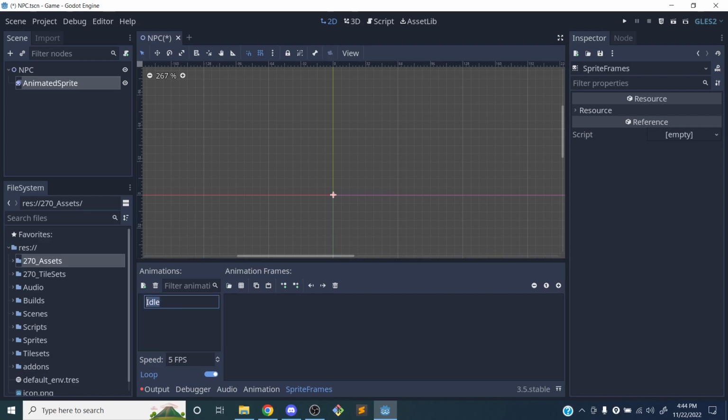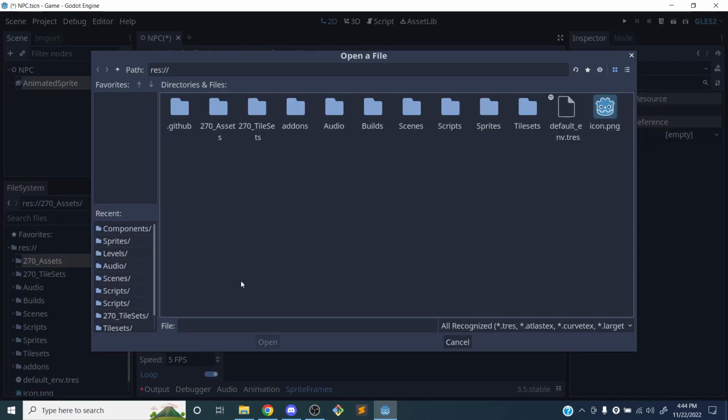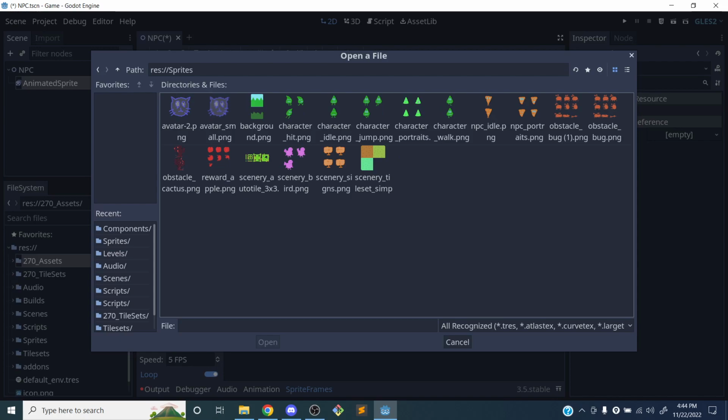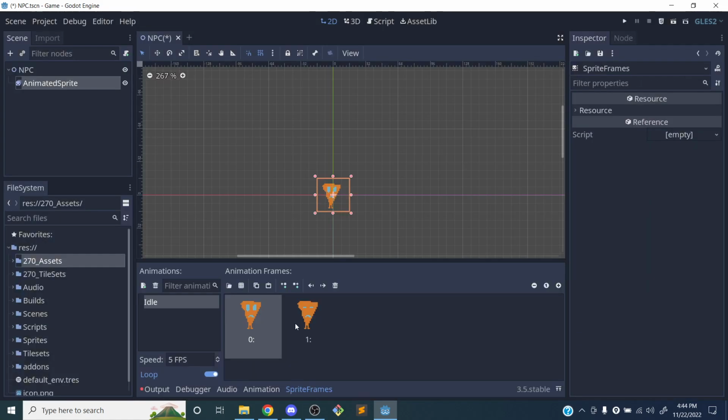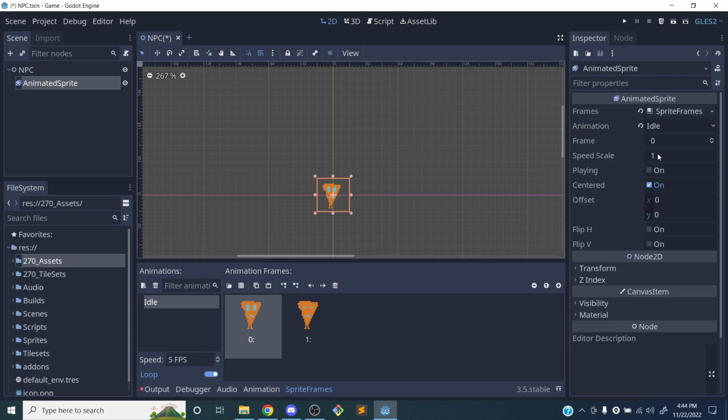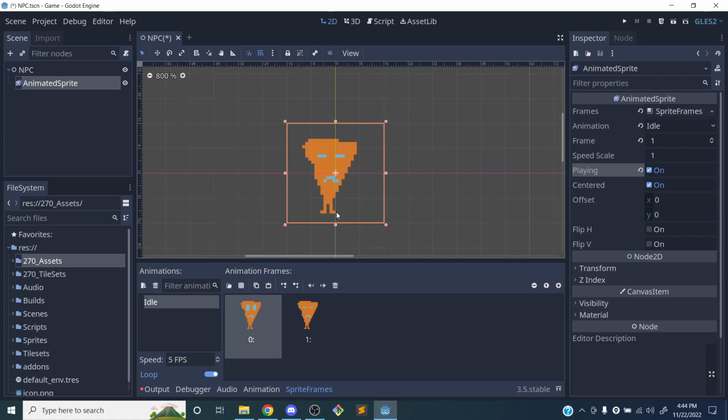So for my idle animation, I'm just going to click on my waffle here and go to sprites and choose my NPC idle. And I'm going to zoom in a little bit. And this only has 1 horizontal and 2 vertical frames. I'm going to add those. And then I'll click on my animated sprite so I can preview the animation. I want to turn this on. And I'm going to zoom in a little bit.